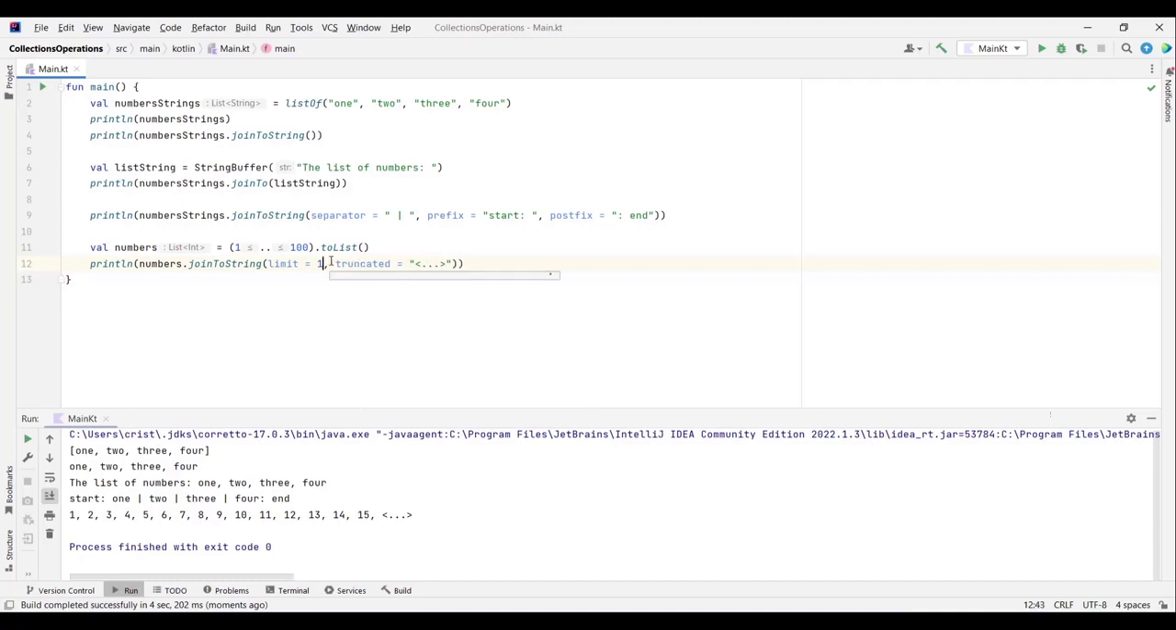And we can change this. You can change this, let's say, to 25. So if you run this now, you'll see only the first 25 elements displayed. So this is how you can use joinToString with the limit named argument and with the truncated.